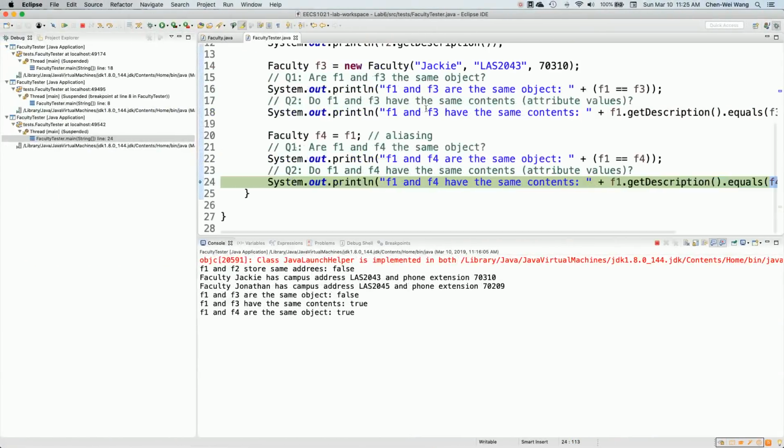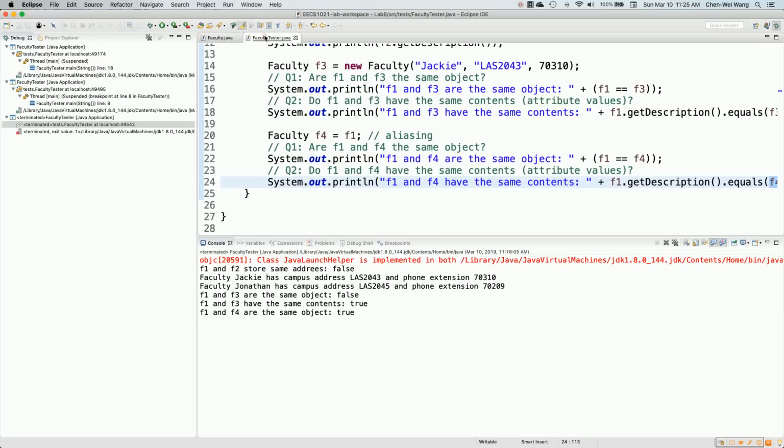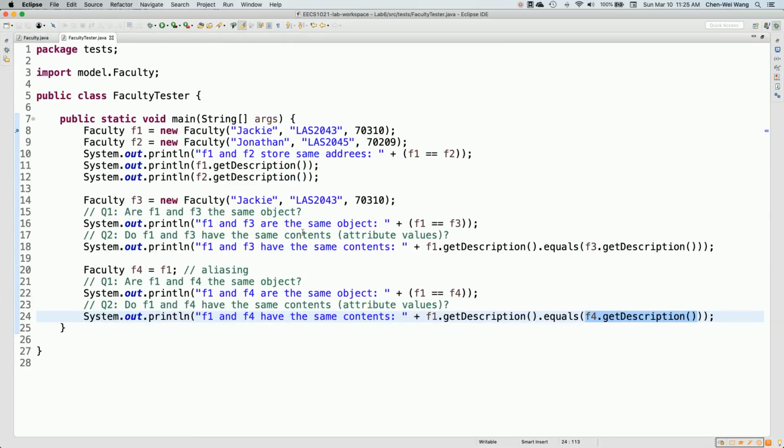Okay, so now I would like to do one more thing before I end this video. It's very important for you to understand aliasing. It's a really important phenomenon to understand for OOP. Aliasing means that F1 and F4 are two different names for storing the same address for the same objects.